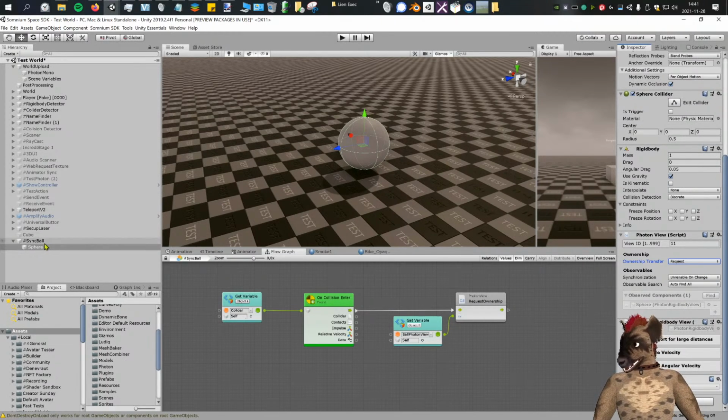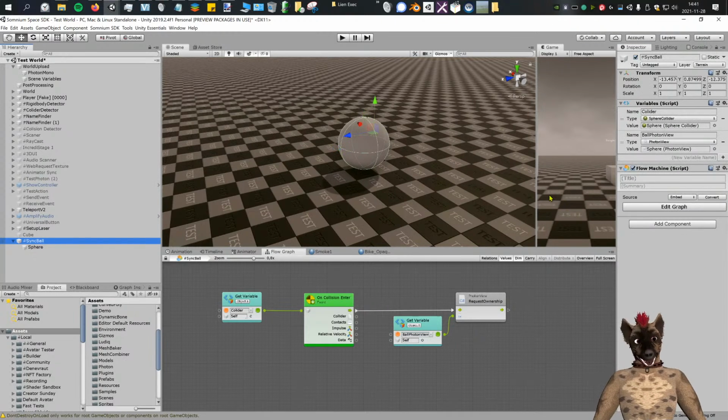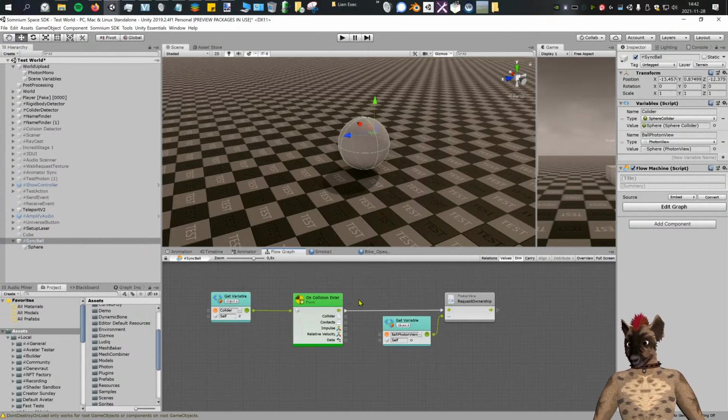Then on the parent of the ball, I add a script that has an input collider and the Photon View. Both are items of the sphere. Let me explain to you. I could have done this differently. I could have just put the game object of the sphere and done GetComponent Collider, GetComponent PhotonView. But I prefer always referencing directly, so I don't have to search for those things.